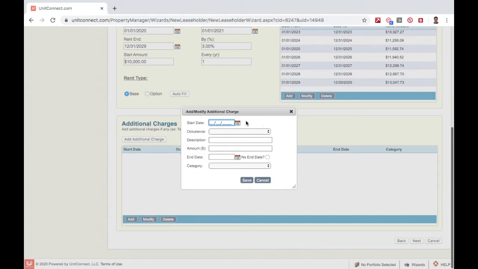So you can select the date of the charge. In this example, let's select the 1st of February, and we can select the occurrence, whether we want to have this happen monthly, once, or yearly. Let's say we want to have it happen monthly. We can add a description, so maybe this is a charge for a utility or some other monthly charge. In this example, I'll just write utility.